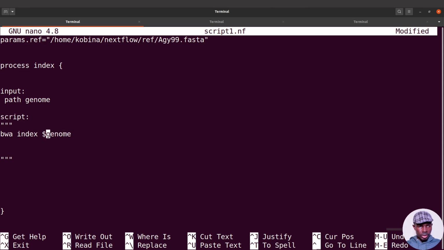You can also do it. Some people may also do it like this. They can bring some curly brackets also here, but I'll just use the $genome like this. That's fine. So this one should work in principle. All right, but if you have any challenge, you can always reach out to me. All right, so we have that done.